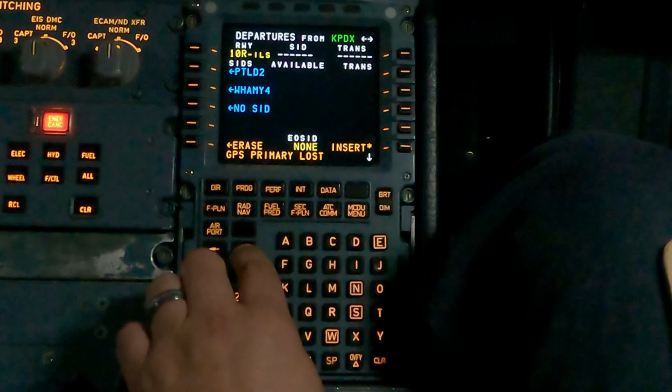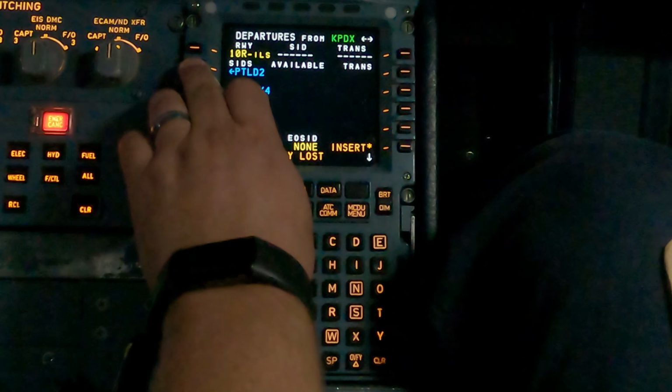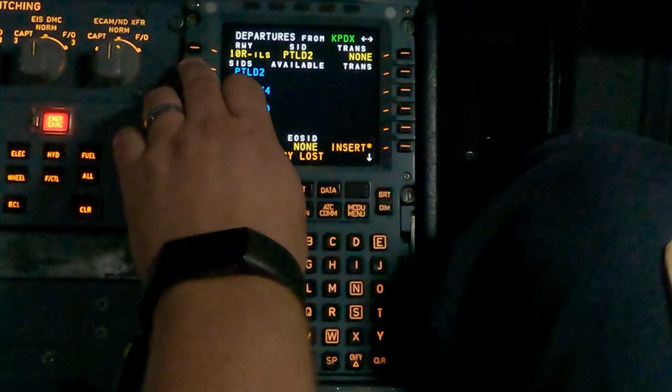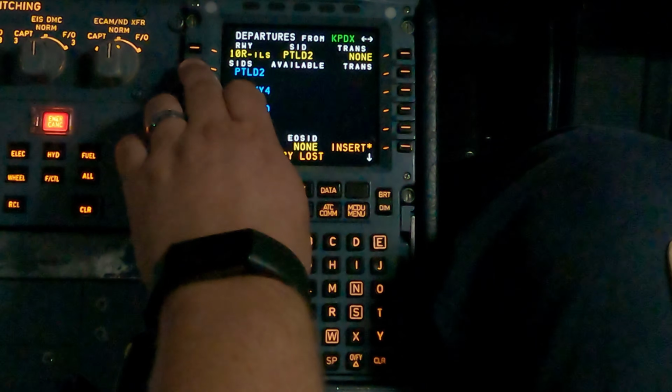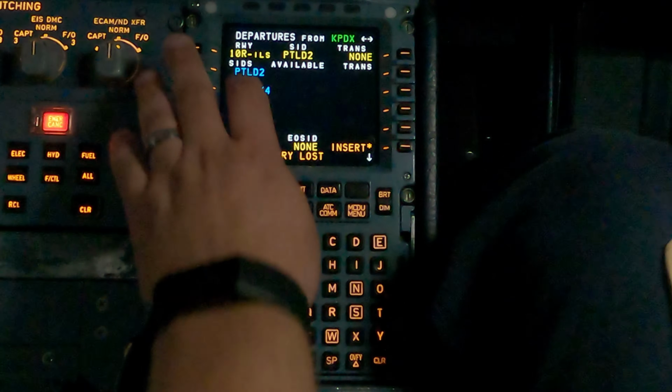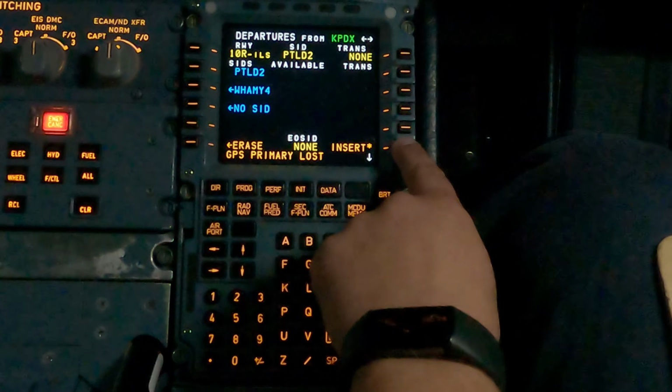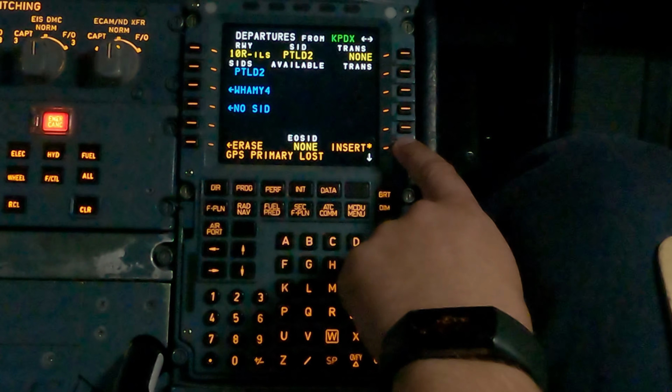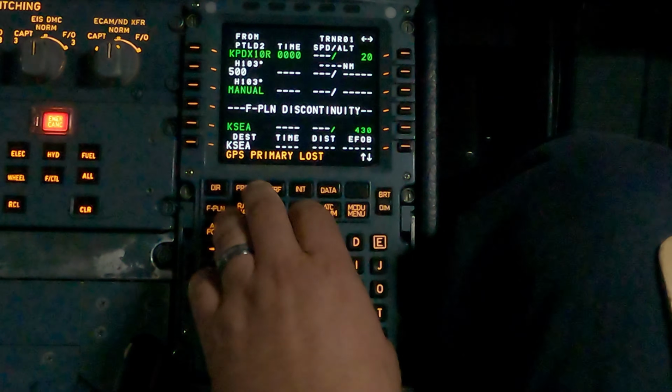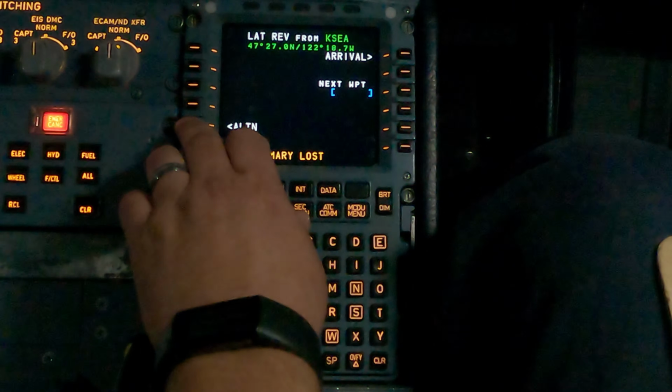We're going to be doing the Portland 2 departure, so we're going to push until we find the Portland 2 departure and select it. And now you can see up in the top, that entire little form is filled out. So we've got the runway 10 right, the Portland 2, and then no transition. We're going to hit insert, and you can see that inserted it into my flight plan.